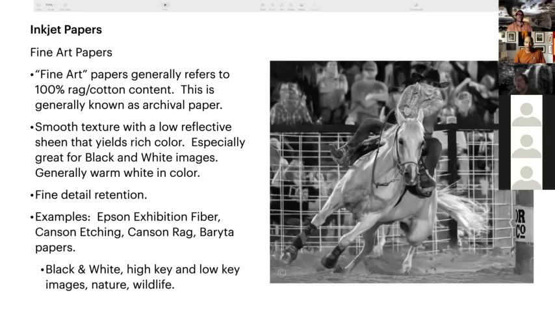And Baryta is a type of paper. It's a name for the treatment of paper, and basically it's a paper that has almost a clay finish to it. And I have a definition for that at the end, and we'll get to that, but you'll find a lot of fine art papers referred to as Baryta, and that's a process that's done to make the paper.